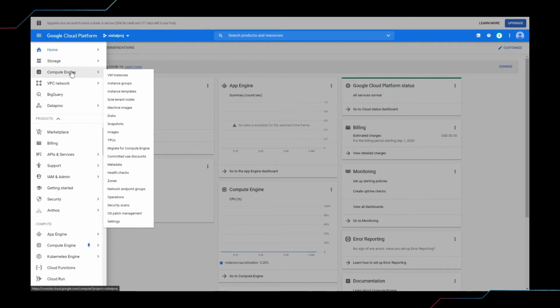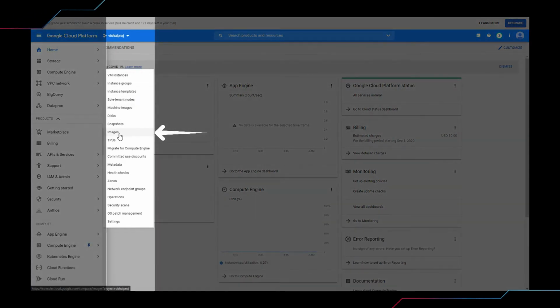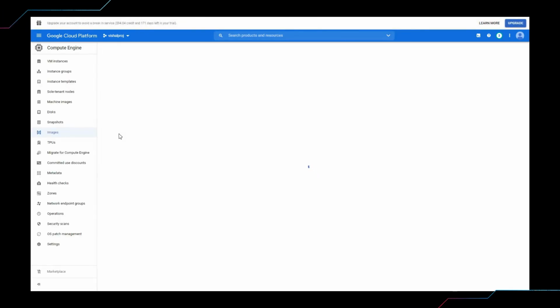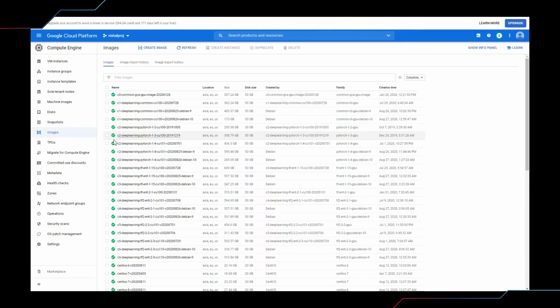Now in Compute Engine, you can see we have an option for images, and you can think of these like, if you're doing an on-prem deployment, you would need an image. Let's say if I deploy an Ubuntu machine, then I will have an Ubuntu ISO that will be used to run that machine. So in this case, let's click on images. We have some pre-built images that Google Cloud provides us.